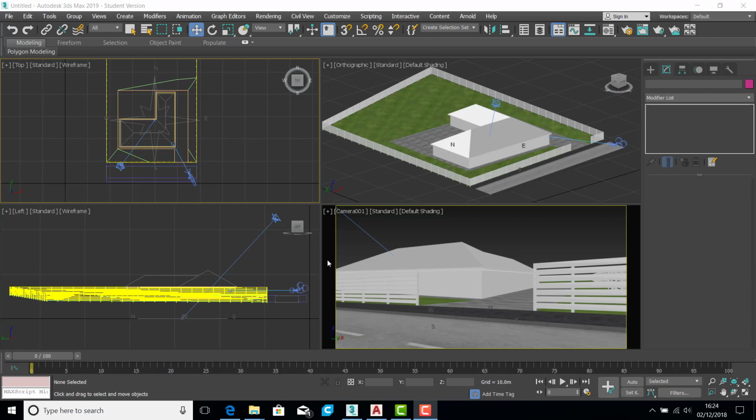Hi again. This is the 7th and final part of this modelling and visualization video course, and what we're going to do now is just look at how you deal with trickier objects which have materials that are going in different directions.